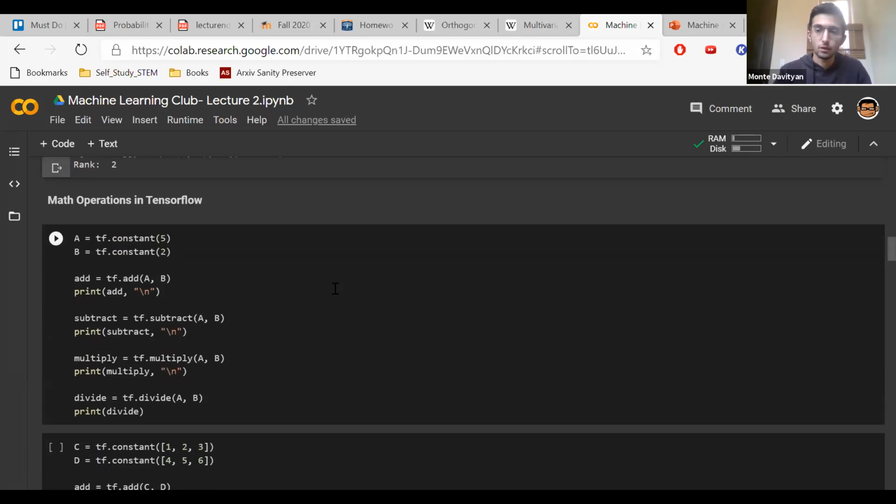So we also have math operations in TensorFlow. We can add, subtract, multiply. If you are familiar with linear algebra, we can dot product, we can matrix multiply. It's not too important if you don't know it, but we can do different operations, and these are efficient operations.